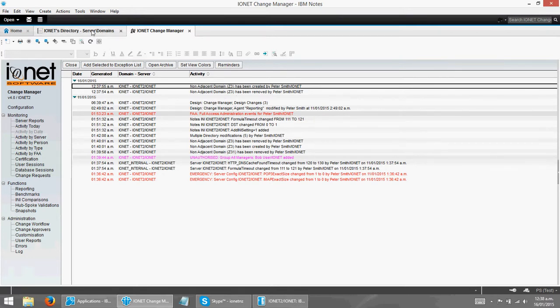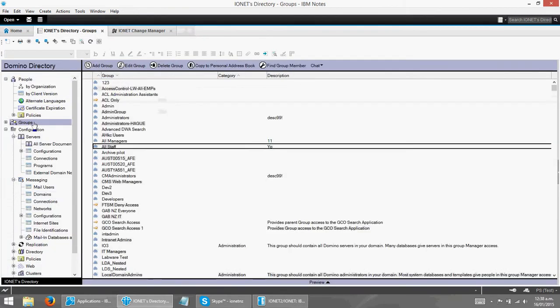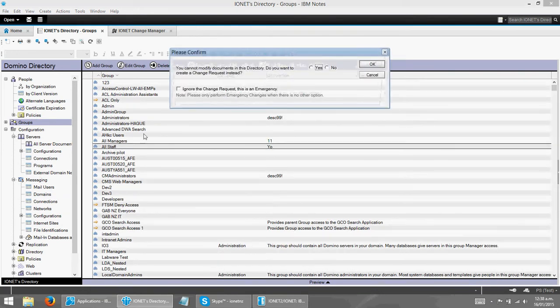You can also set up the tool to control changes. So if I try and modify a group here, I'm prompted to make a change request instead. The emergency change options, you can control when to show those, such as holidays and weekends when maybe no approvers are available, and you can also modify the text.